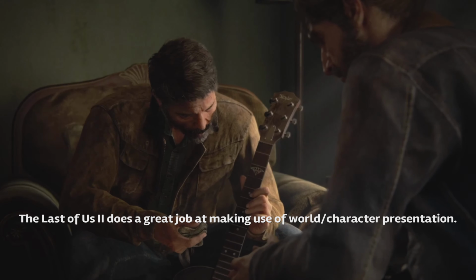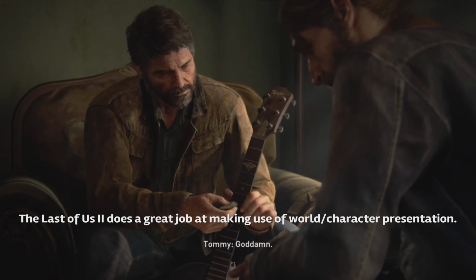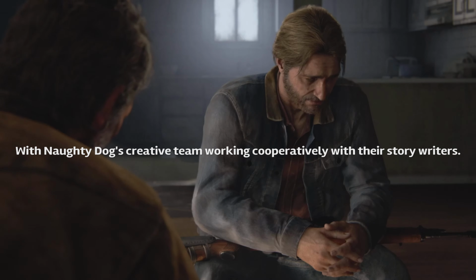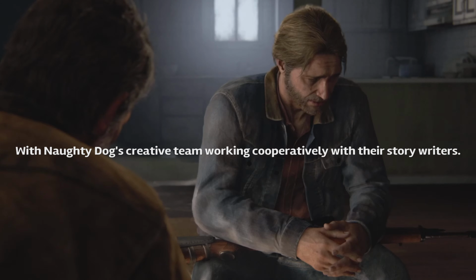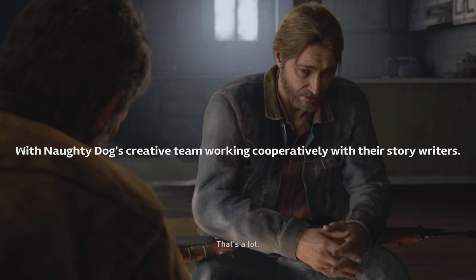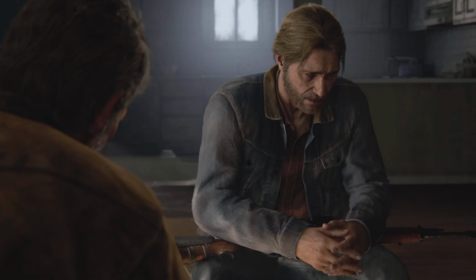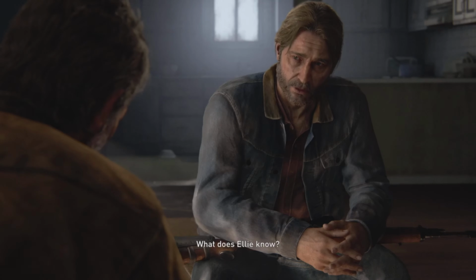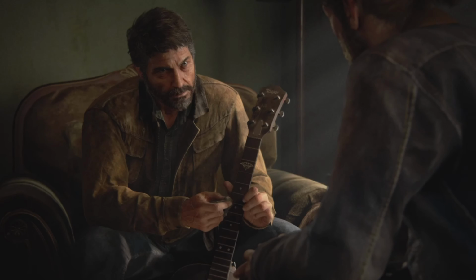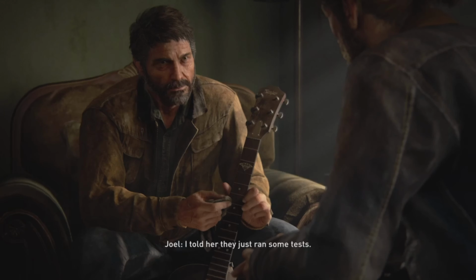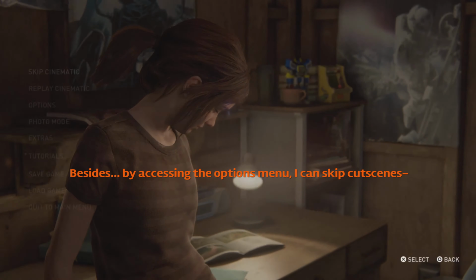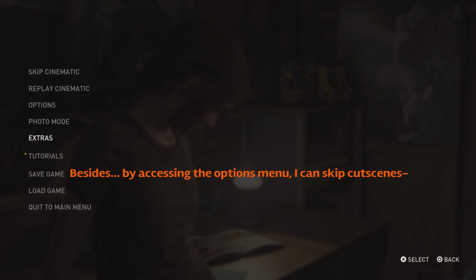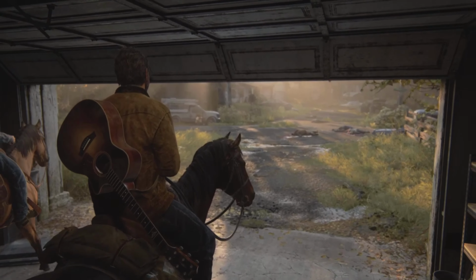The Last of Us 2 does a great job at making use of character and world presentation, with Naughty Dog's art directors and a notable voice cast working closely to reflect the vision of the story writers. There are at least a couple of ways to experience The Last of Us. In connection to the game, there is also an HBO TV series that retells the story, so I don't want to pressure you with looking at a lot of those scenes again. Besides, by accessing the options menu, I could skip cutscenes or revisit completed chapters with no problem at all.